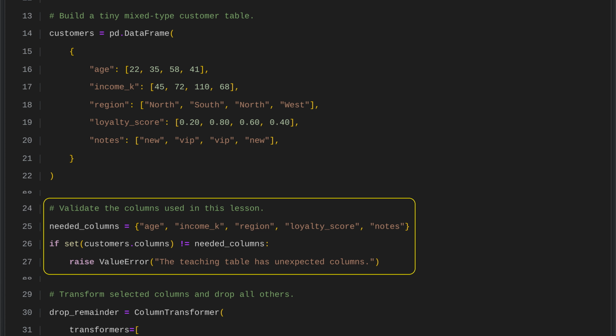We first define the expected customer data columns, such as age, income, region, loyalty score, and notes. Then we compare the data frame's columns against that expected set. If they do not match, an error is raised to flag unexpected columns, helping confirm the data structure before any transformations begin.